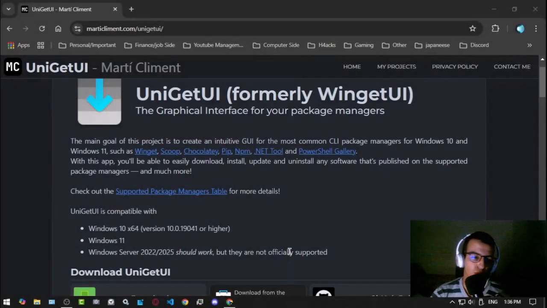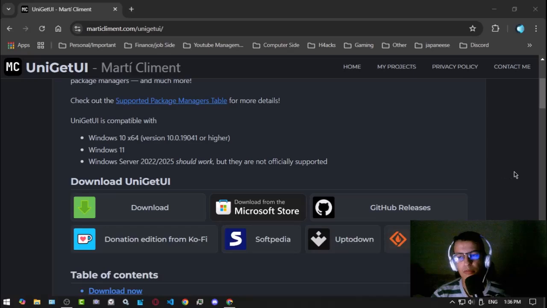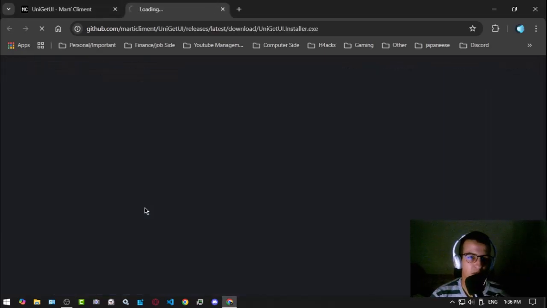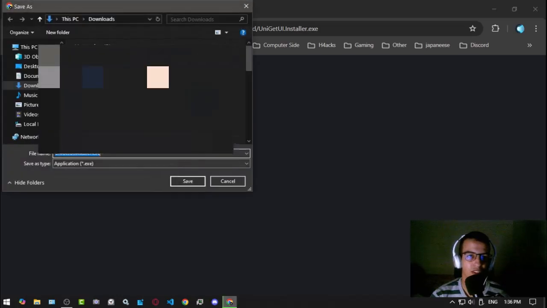So first of all, this software is totally free and I heard of it from some popular articles and it should be safe. And yeah, you can download it from all these platforms, but for me, I'm just going to download it from this button, which is the server side.